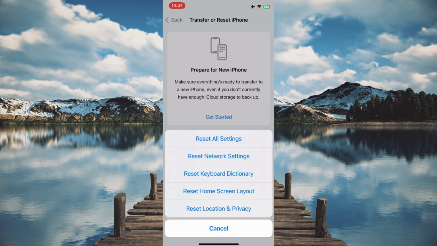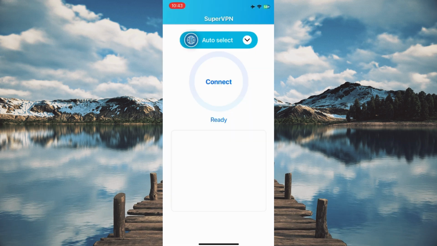Once you've completed all these steps, open your VPN app again and try connecting to your VPN.